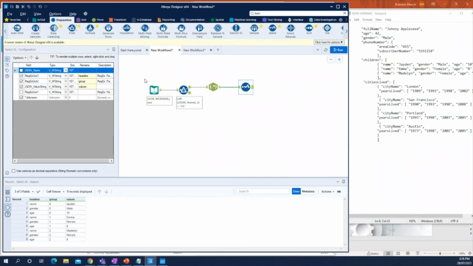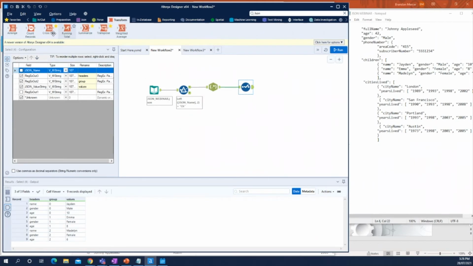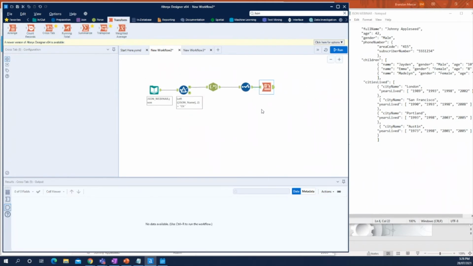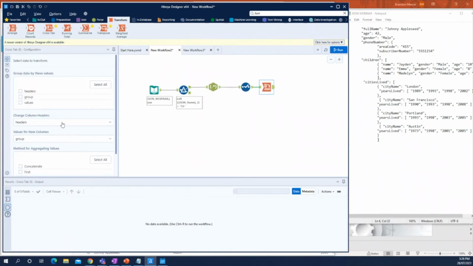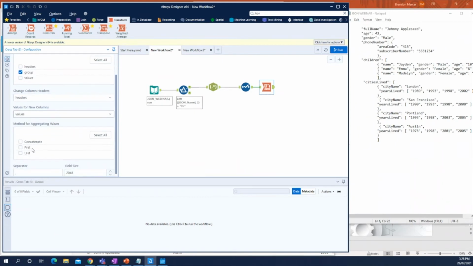So the crosstab is a way to place the data from columns to rows. So you group by a specific value. So we want to group by each child. So child 0, 1, and 2, hence is why I named it the group column. We want to change the headers to the headers column, and we want our values to be the values column.